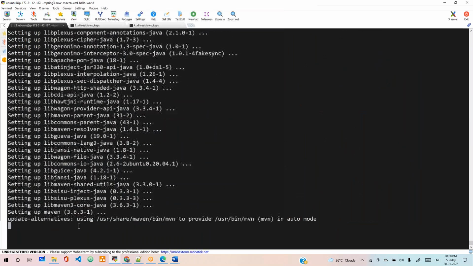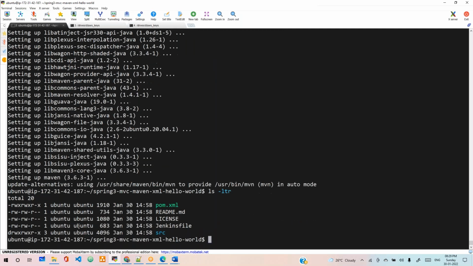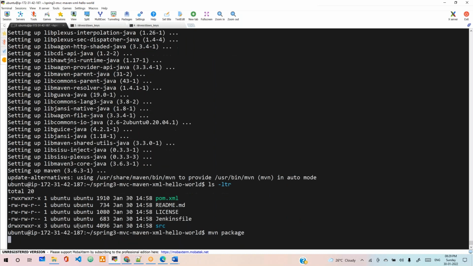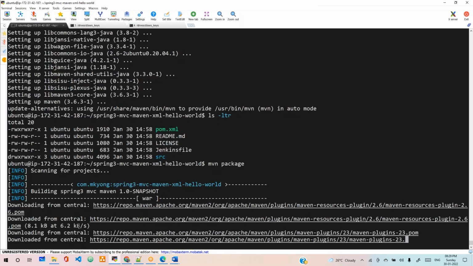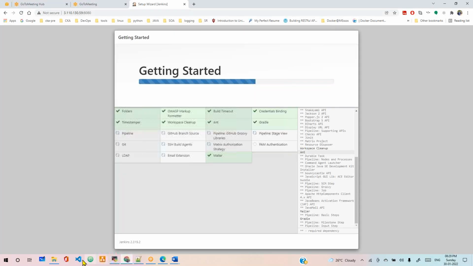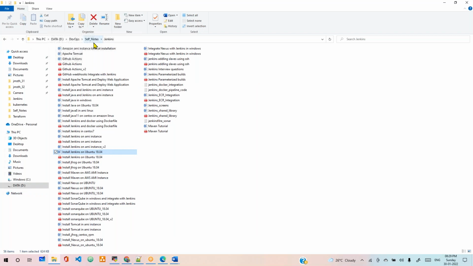Install the Maven. Okay, it's installing Maven. Then I'm going to run mvn package, and it will download the related plugins. And next, let me write the Dockerfile for this.